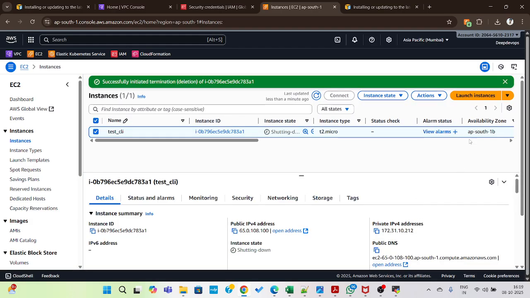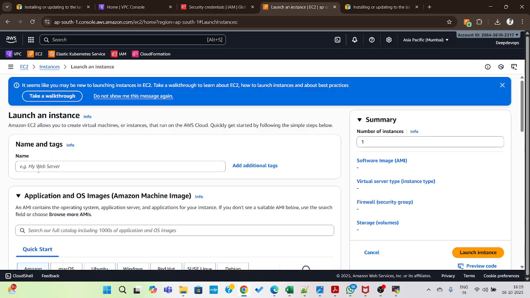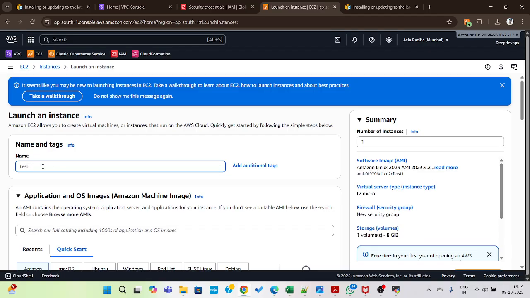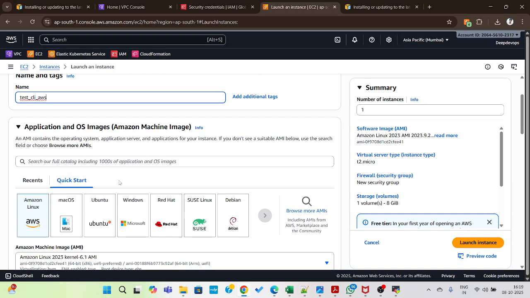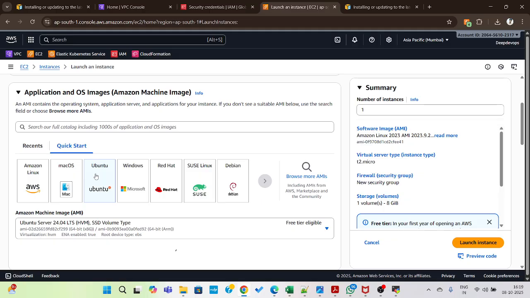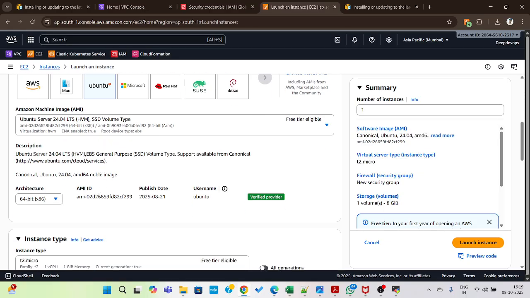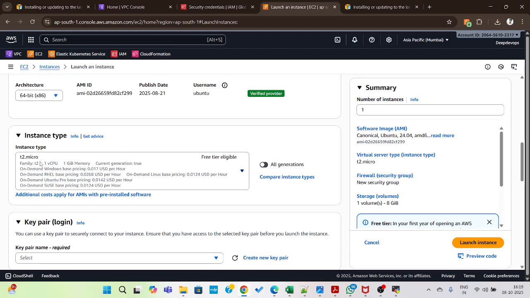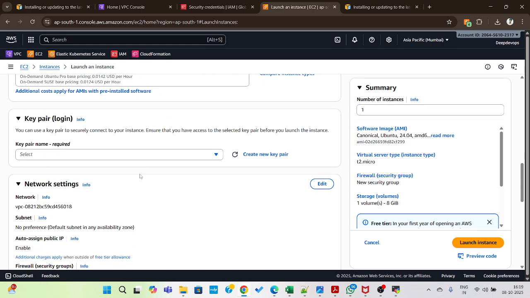So I'm just creating one instance. Launch instance, test CLI EC2 AWS. This can be the random name which I'm just giving. We are using the Ubuntu 24.04 latest version. Here is a T2 micro. It's okay because we are just performing the installation of CLI, so it doesn't have any more requirement of CPUs and any specific storage. So T2 micro is okay. It's a free tier, so you can prefer this only.